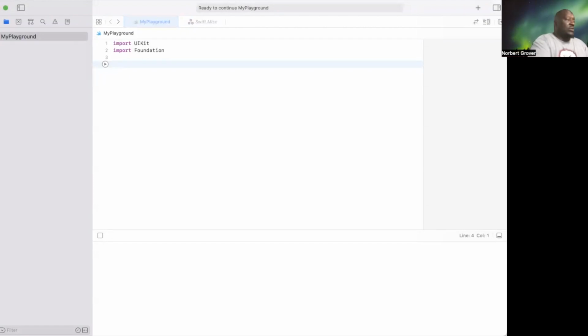Okay, so now we're going to talk about error handling. Swift has some things that make error handling a lot better. We're going to talk about try catch. We're going to talk about using enumerations and result types.